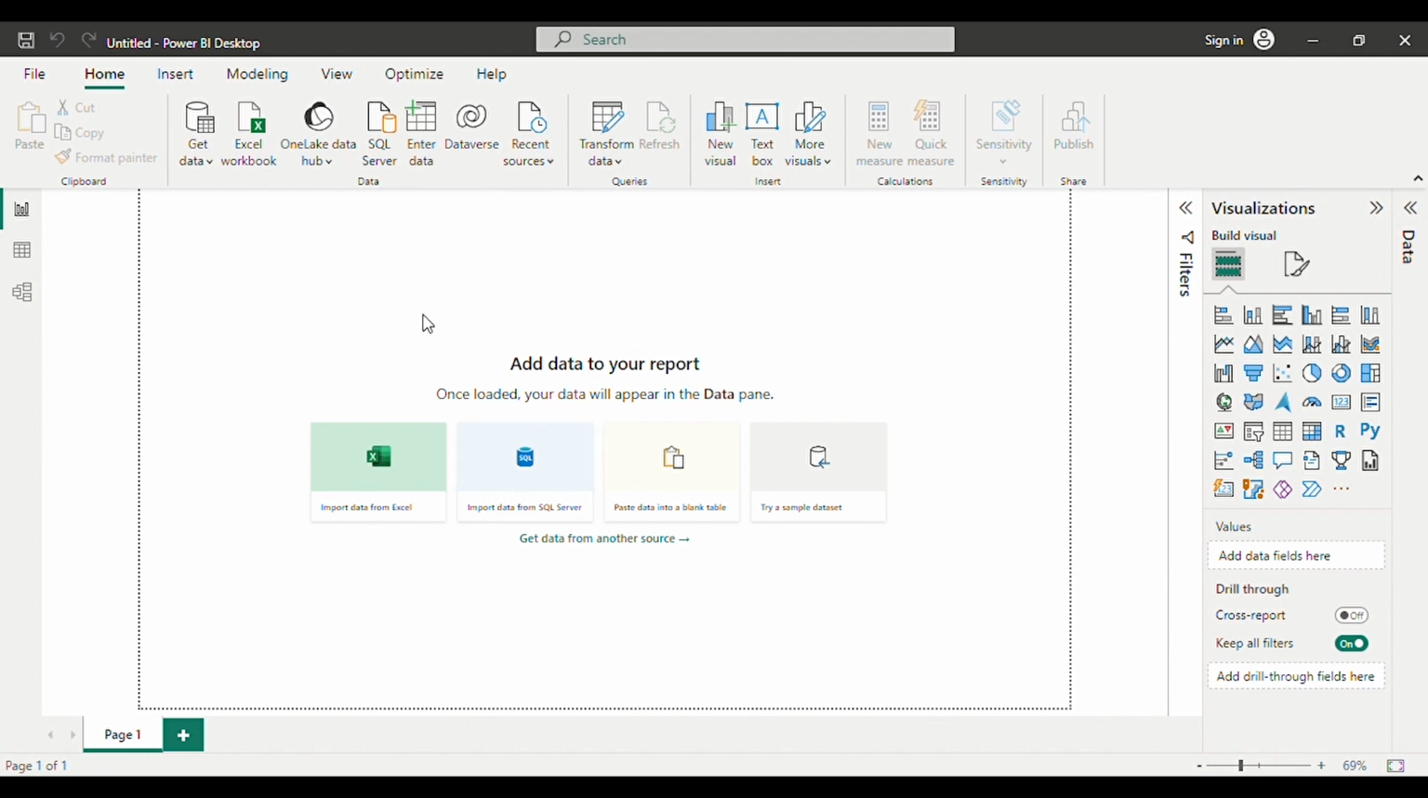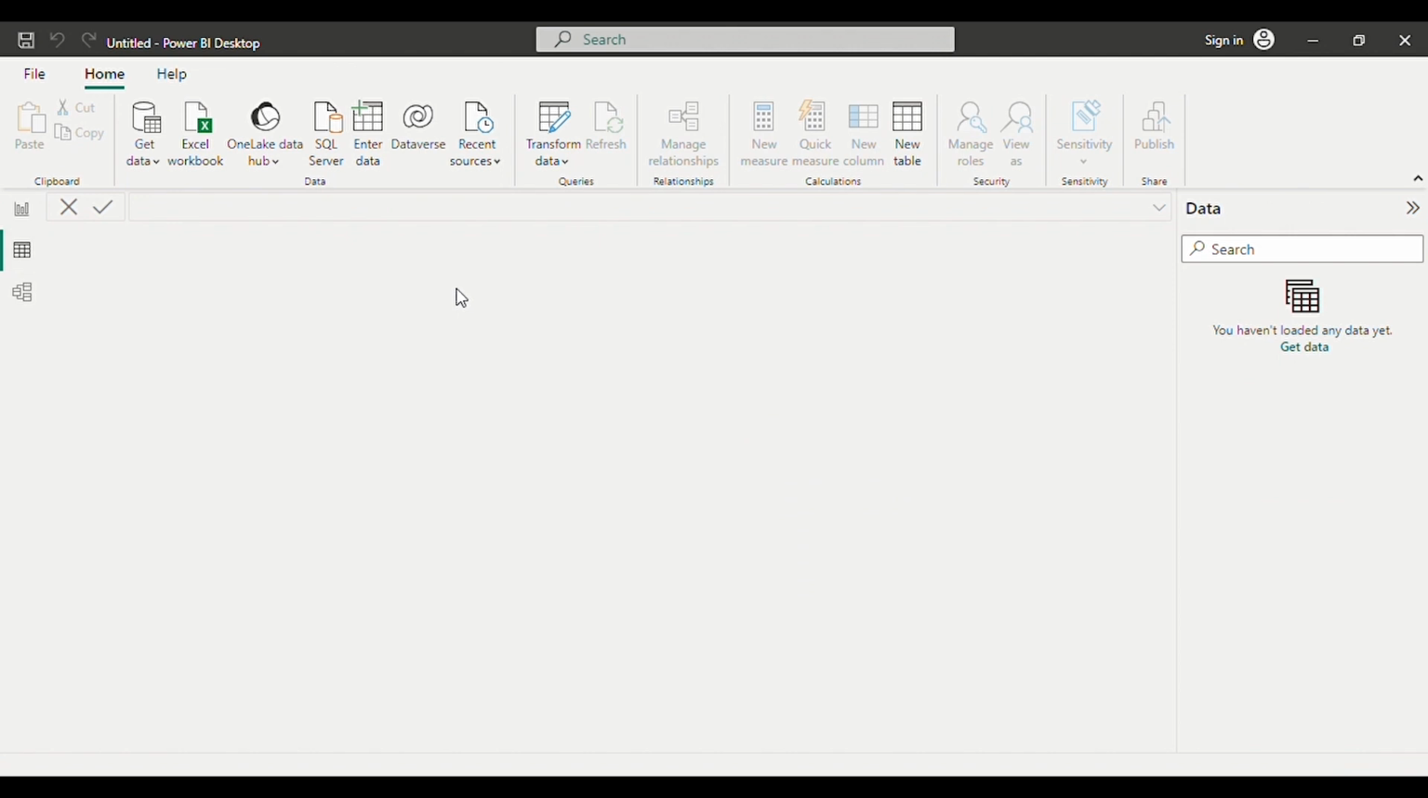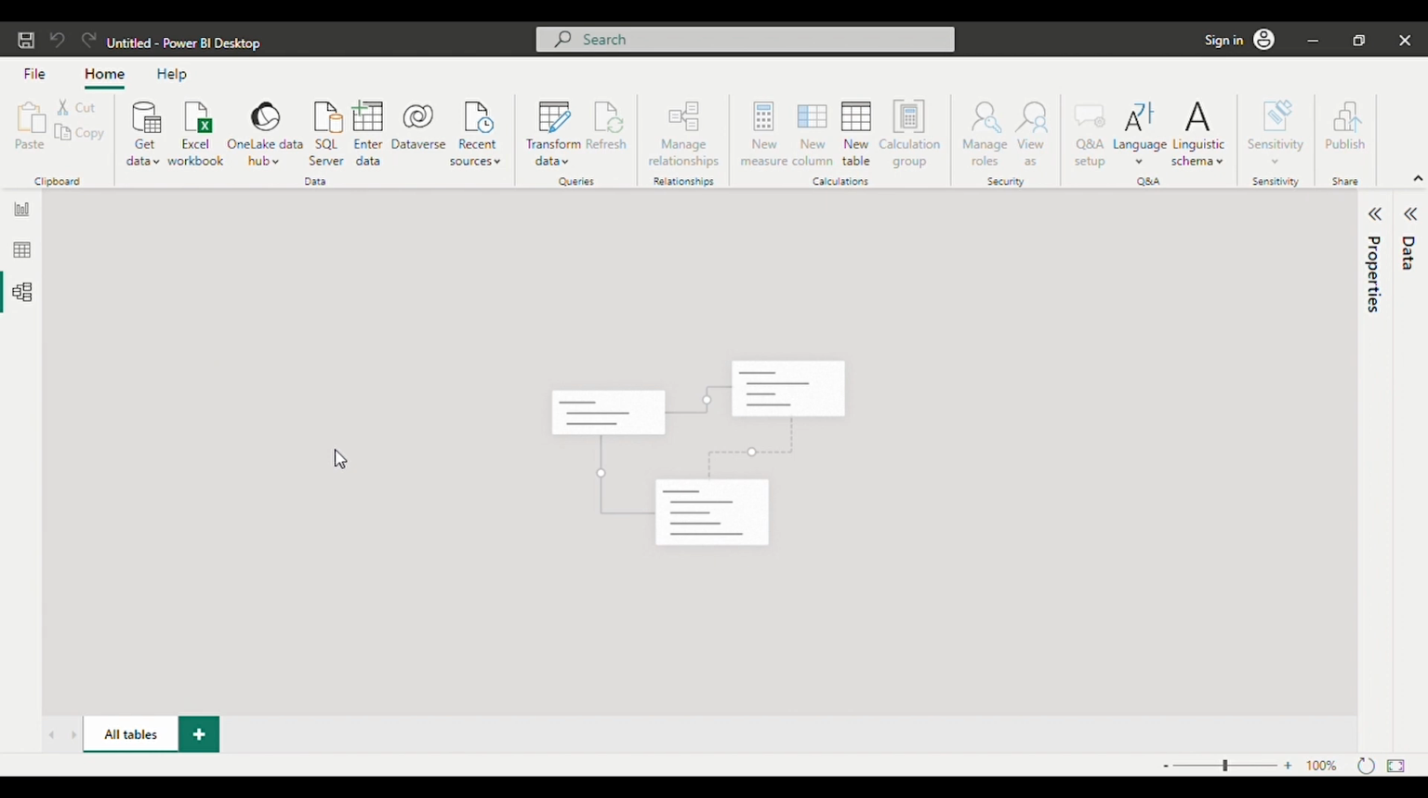So to begin with, let's understand how things are divided over here. This is the first step, which is the report view. We can create all the visualization over here, and this is data view. Here all the data that we have loaded can be viewed, and this is the third tab, model view, where we define the relations between the different tables that we have loaded into the Power BI.